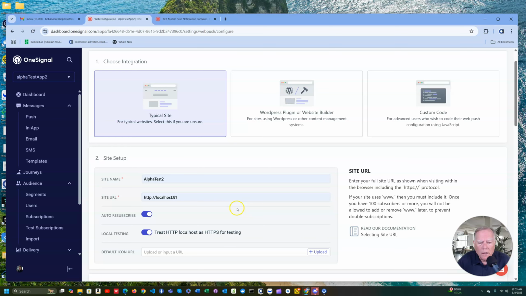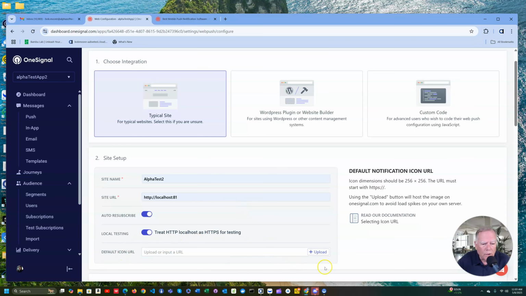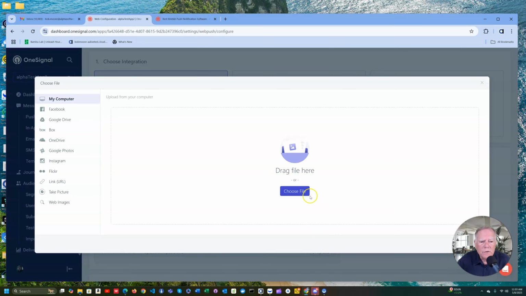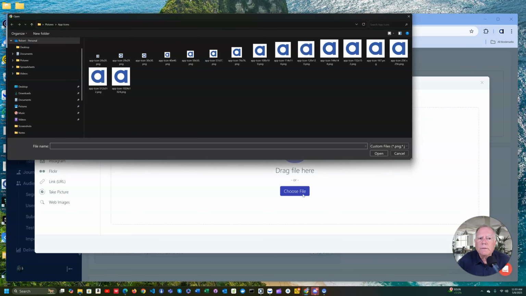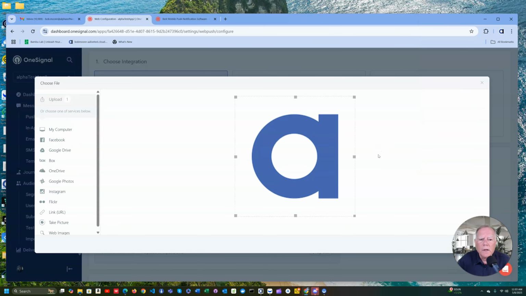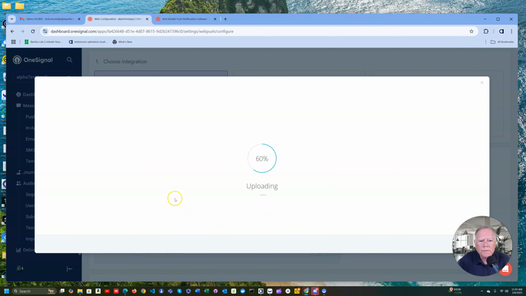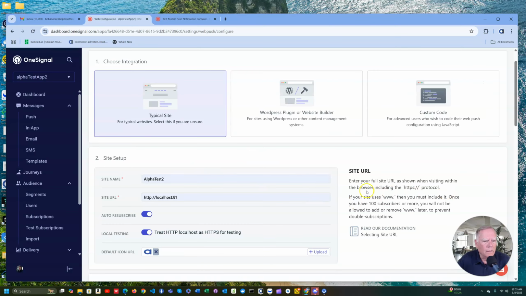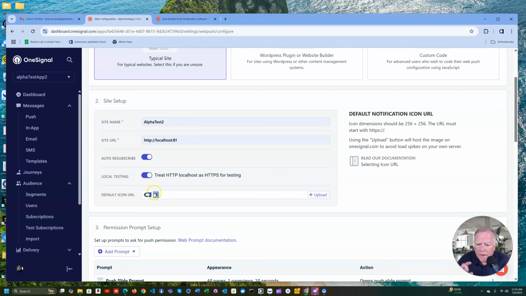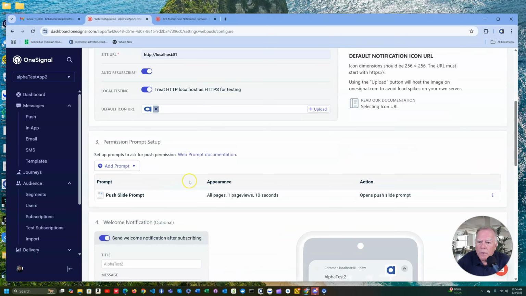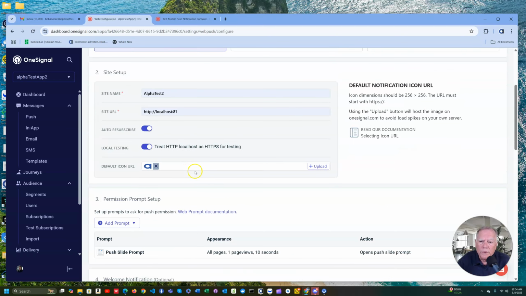Okay. We're going to go ahead and set a default icon as well. So let's go choose our file, and it should be 256 by 256 pixels. So that should work well. And yeah, then we'll just go ahead and save that. And from there, the next thing you need to do is, well, you could say, what do you want to do? What do you want to show?